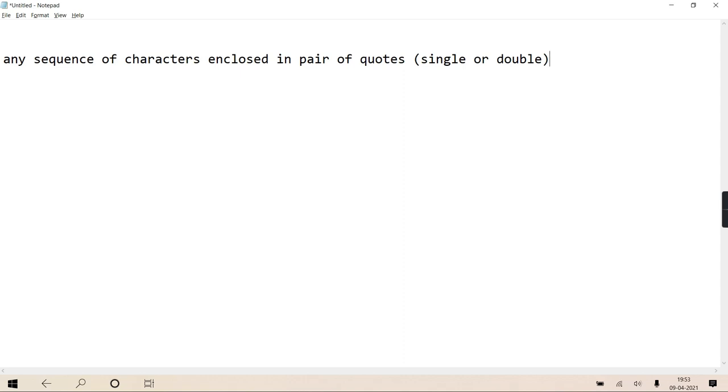Means according to Python, both are string objects. You write single quote hello world or you write double quote hello world. Anything you write, both are strings only according to Python. So any sequence of characters enclosed in a pair of quotes, single or double, is treated as a string object. Getting it? But this comes under sequence object also.